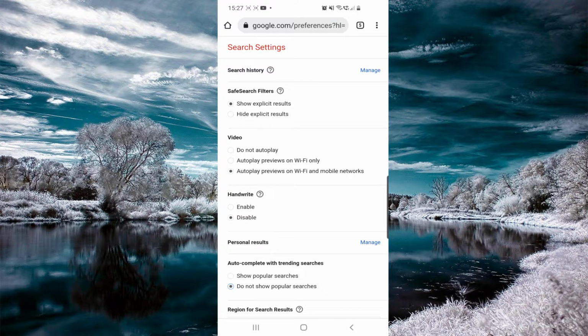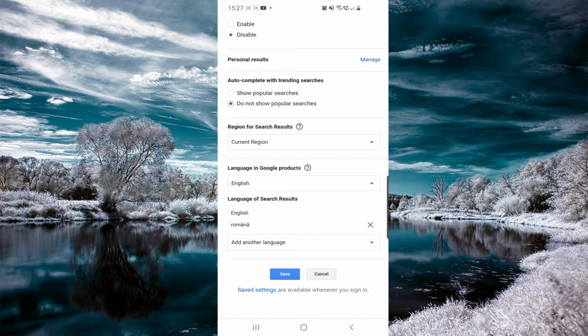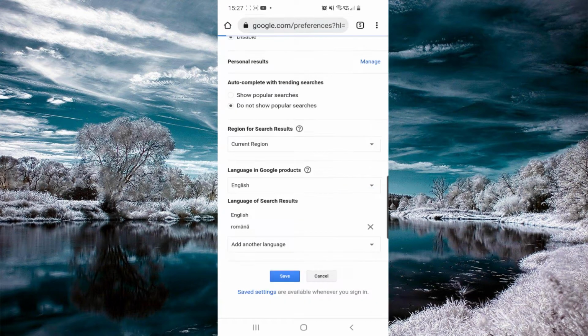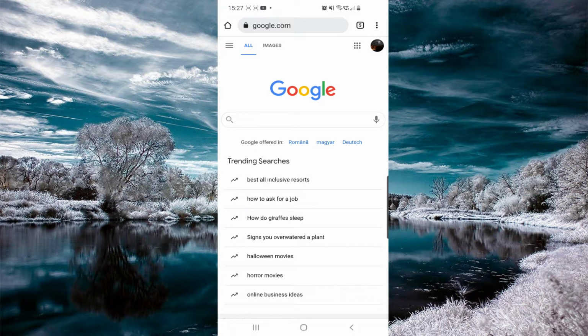After that, don't forget to scroll down, because this is a very important step. You have to save the settings that you have changed, otherwise it will remain the same. So click OK. And now that's it.